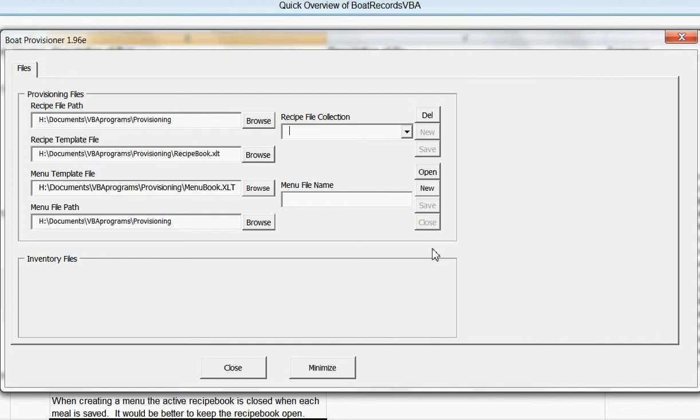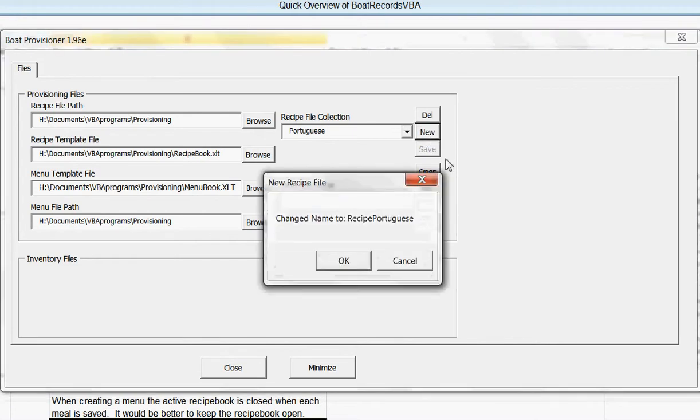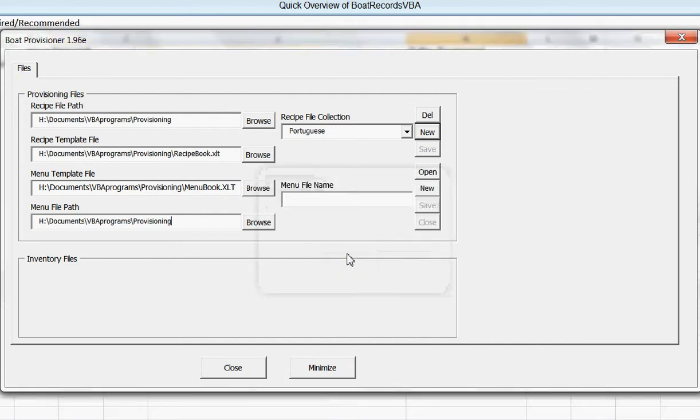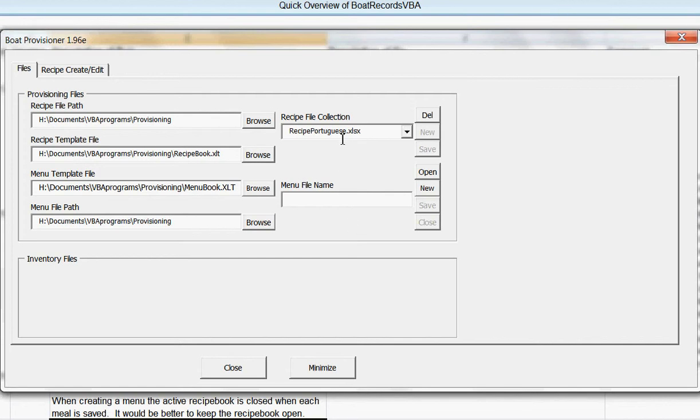So I'm going to just enter a name I want to use for this recipe book, Portuguese. And when I click New, the program says we're going to change the name to Recipe Portuguese. The program uses the first 6 characters of the workbook name to identify recipe workbooks so that they can be included in the drop-down list. So, okay, I'll accept that. And now I've got a workbook by the name of Recipe Portuguese.